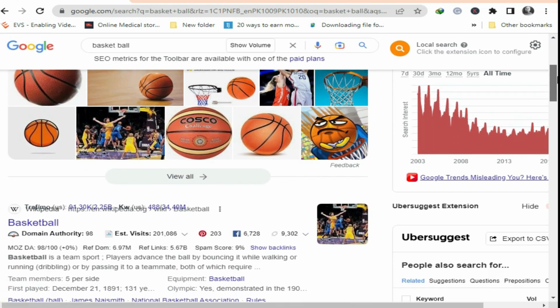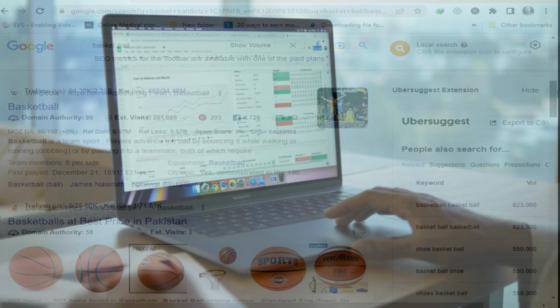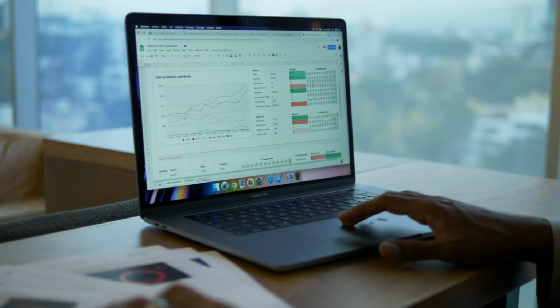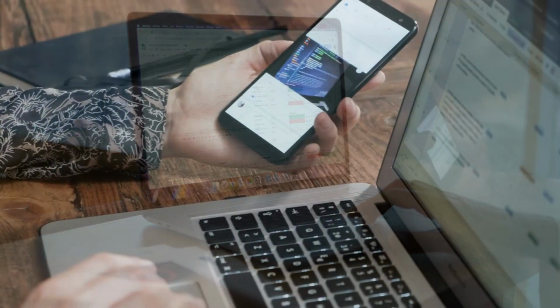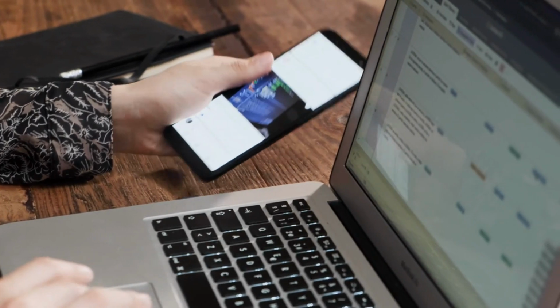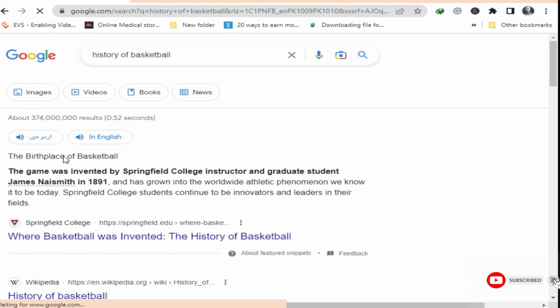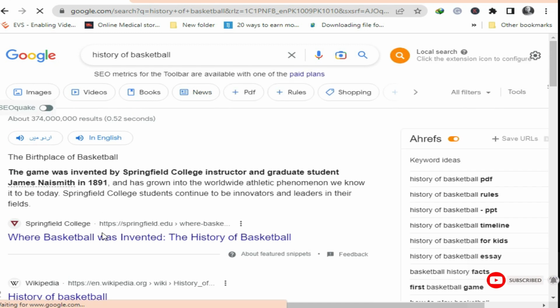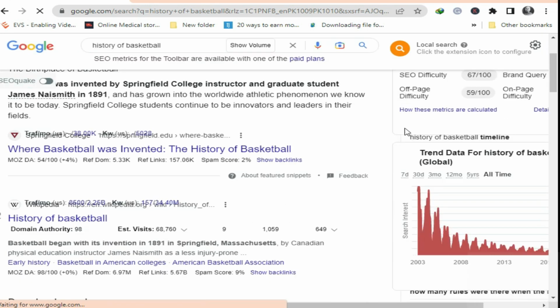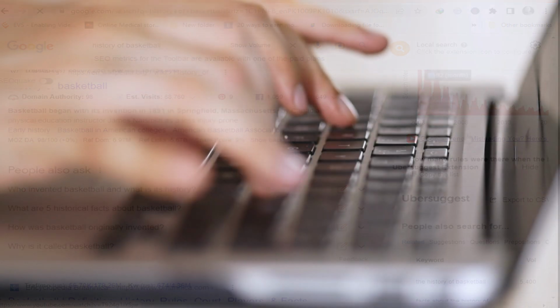One tip for getting the most out of keyword search is to be as specific as possible with your keywords. The more specific your keyword, the more targeted and relevant your search results will be. For example, instead of just searching for basketball, you might try searching for history of basketball in the United States. This will help narrow down the results to those that are most closely related to your specific topic of interest.